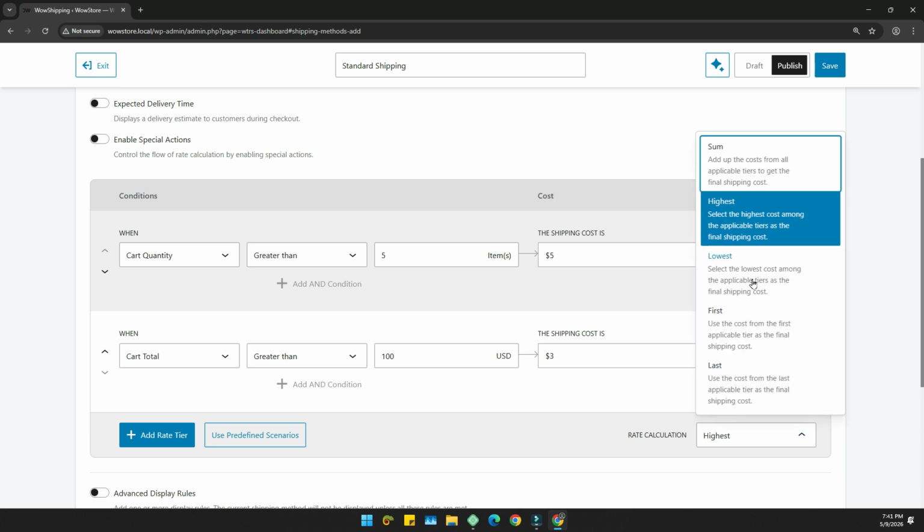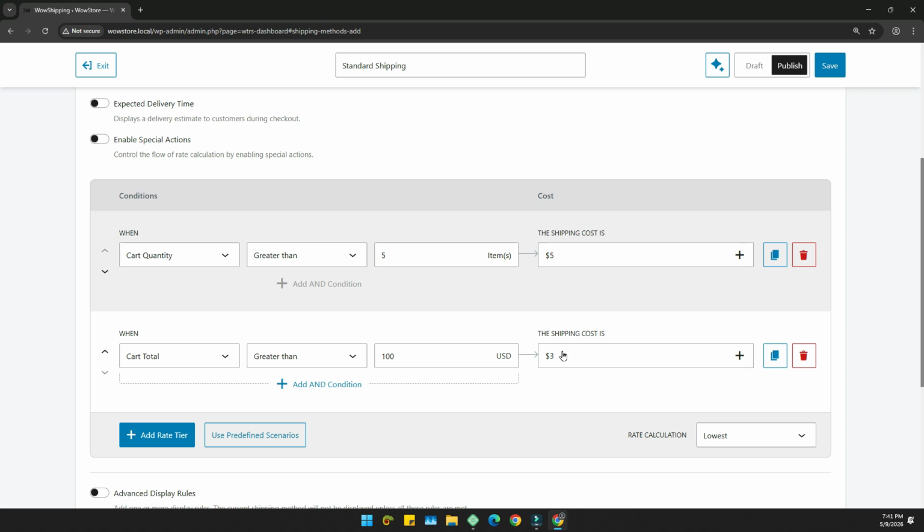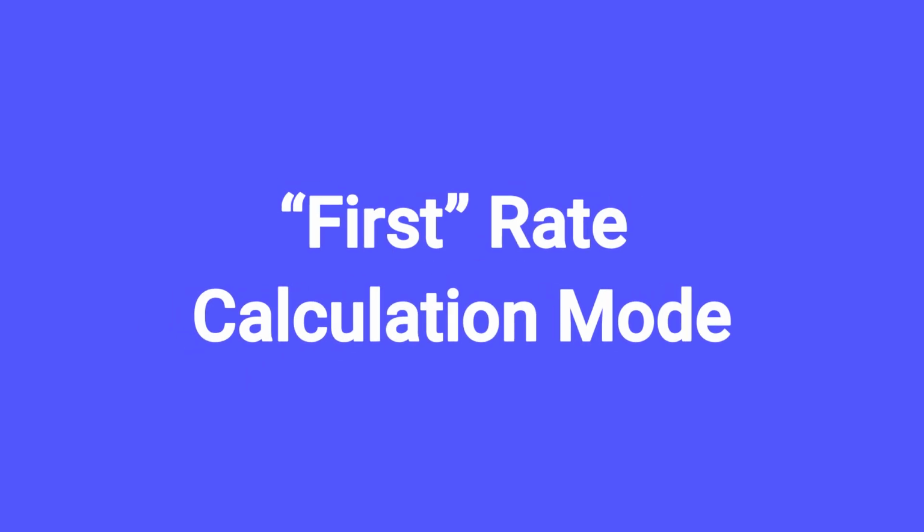Lowest is the opposite of highest. It checks all matching rules and uses only the lowest shipping cost. So in our example, between $5 and $3, the final shipping cost becomes $3. This is useful when you want to offer the most affordable rate to your customers, but keep in mind it may not always cover your full shipping cost.